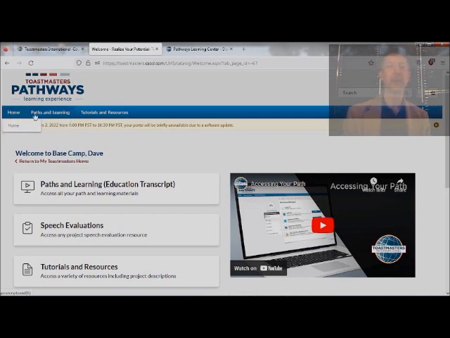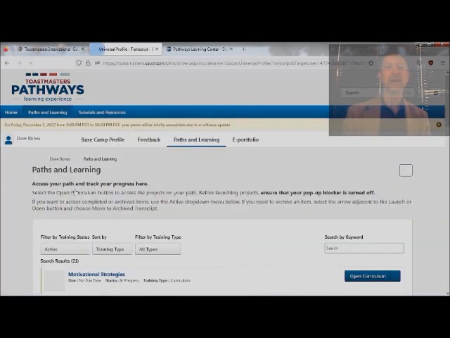So next I want to go to Paths and Learning. Paths and Learning is where you're going to be accessing your paths, your projects, your educational material. You could certainly do it up here, but if it's too complicated, trying to hover over it and click over the thing below it, you can click on the big one here. It's just called Paths and Learning. It's very big. You just click on that. And that will bring up all of your paths.